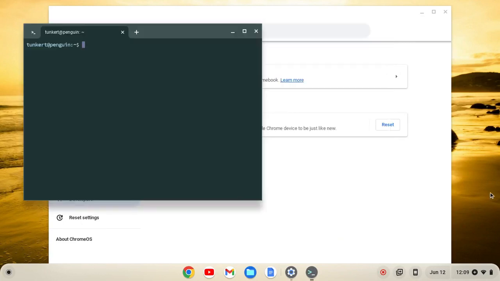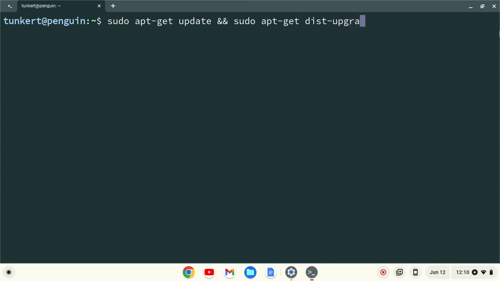When Linux is installed, a terminal will pop up. I'll maximize the terminal and increase the font size so you can see what I'm going to do next. I want to make sure everything is up to date, so I'm going to type sudo apt-get update, and then two ampersands, which stands for AND. And then sudo apt-get dist-upgrade with the dash y flag at the end, and I'll hit enter.